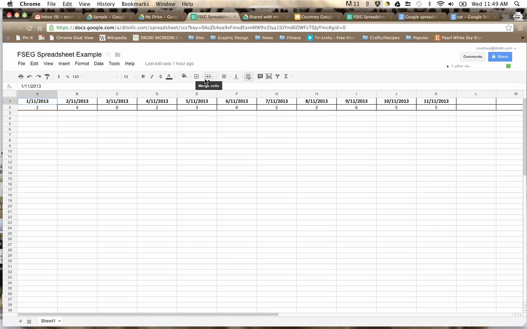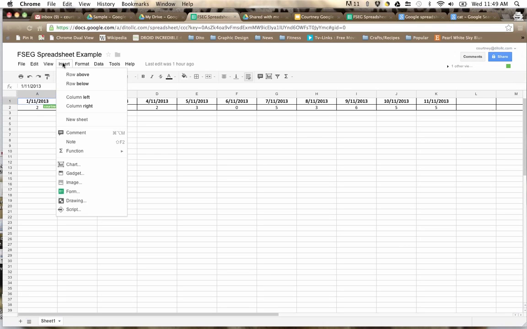So one unique feature of spreadsheets that makes it a little bit different than Excel is if we go to Insert, we can see that we can insert these different things. We can insert our chart, our gadget, our image. We can insert a Google form, or we can insert a Google drawing. We can insert those drawings, we can insert scripts. We also still have our functions as well. So you can see here are some of the functions that are just readily available.